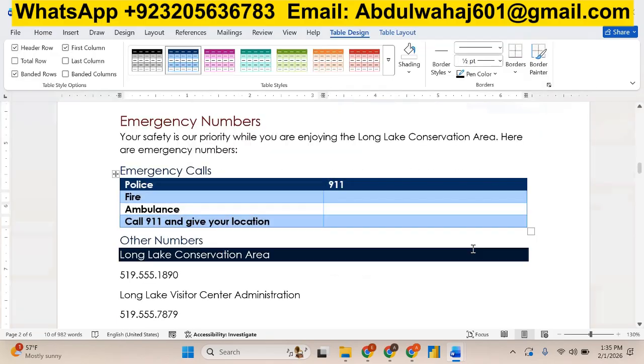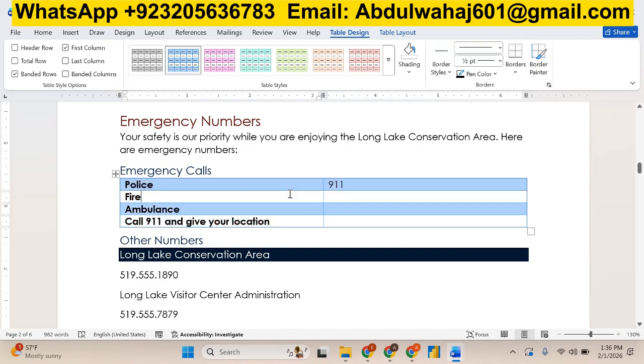Remove the formatting on the header row. This is the header row. As you select, go to the table design, and here you can remove the header row. Even if you don't select it, you can still remove it. Okay, so the formatting from the header row has been removed.